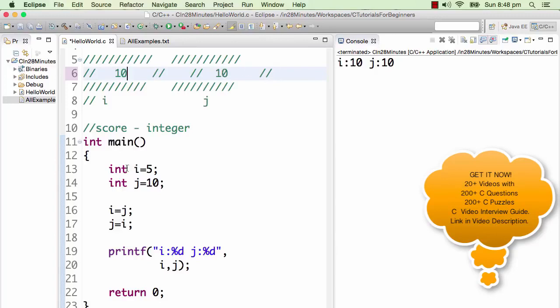So i becomes 10 as well. Now j is equal to i. What is the value in i now? i had earlier had a value of 5, but now it has a value of 10. So this value is taken and put back in j. So what would be the value when it's printed in here? You would see 10 and 10 being printed.